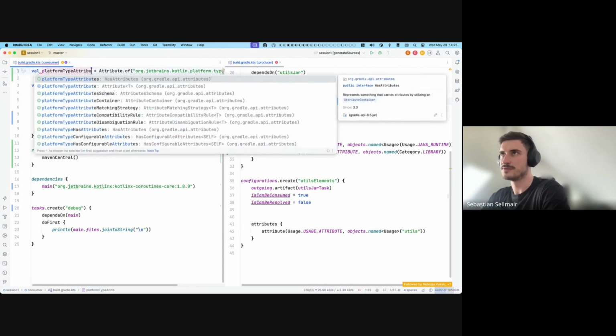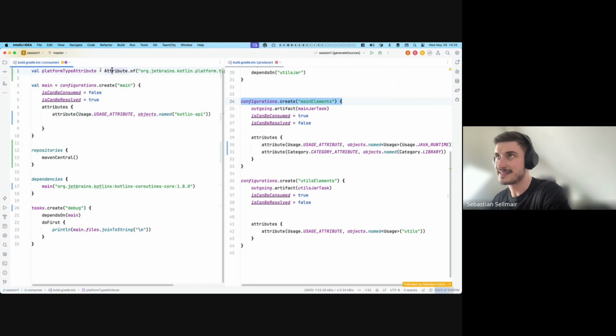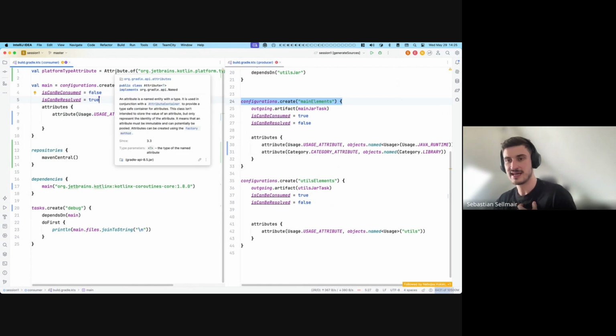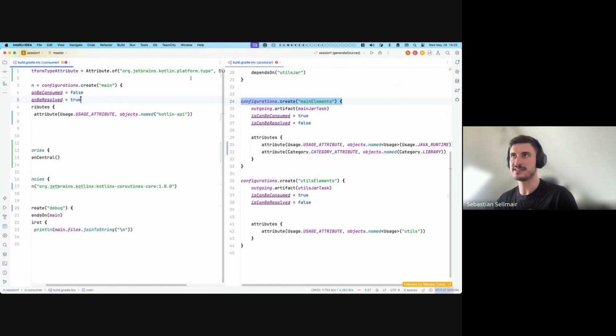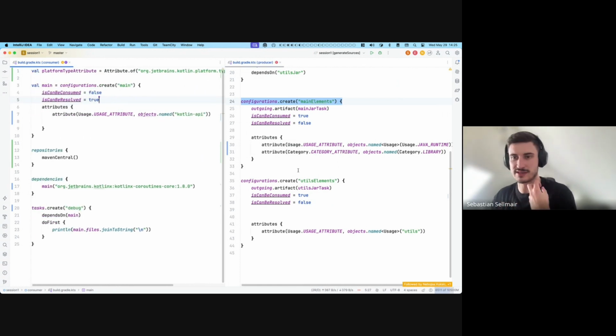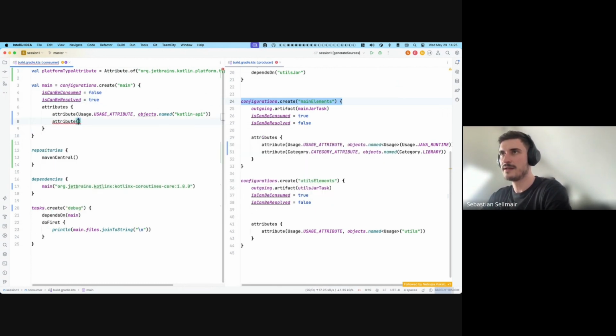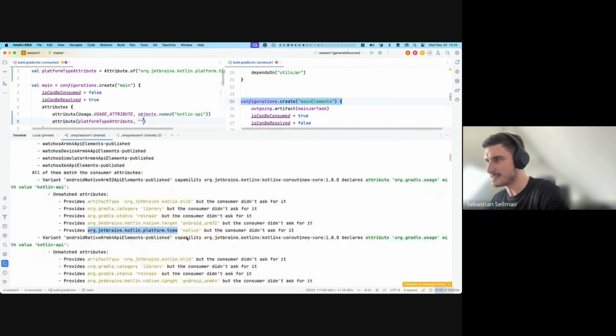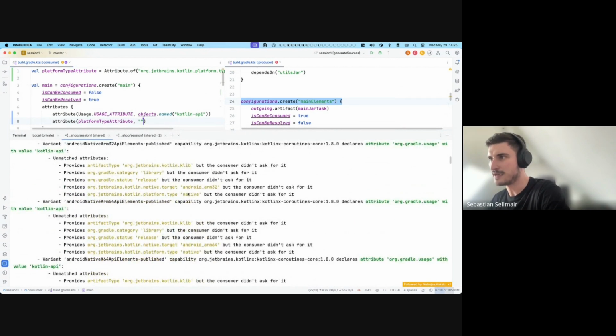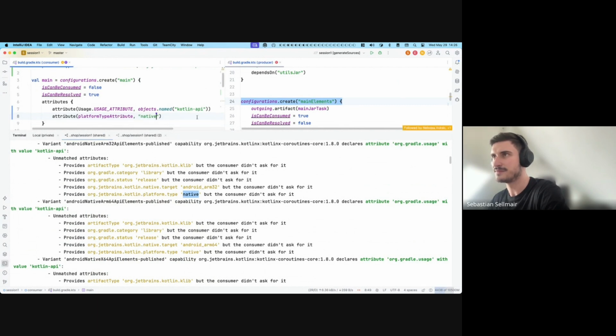Let's do platform type attribute. Again, this will be offered by the Kotlin or any Gradle plugin that offers custom attributes. You see that such a Kotlin platform type is not relevant for Gradle because it's Kotlin specific, so it's not baked into Gradle. Now let's do attribute, platform type attribute. Now we specify, what did it say? It says something about native. Okay, let's go and say native.